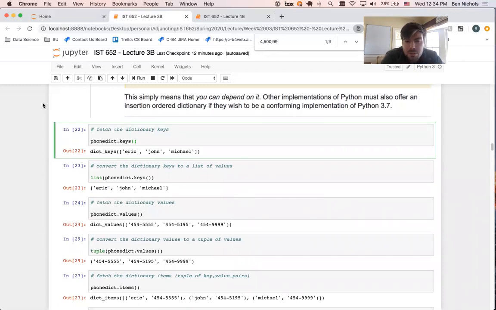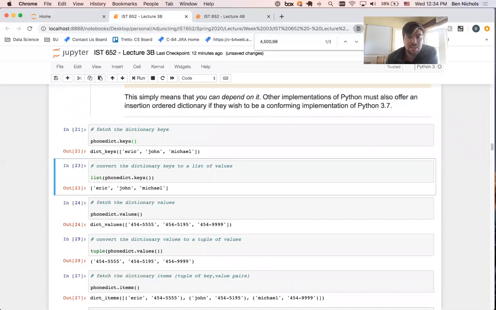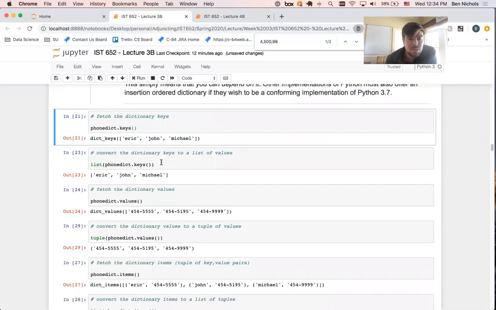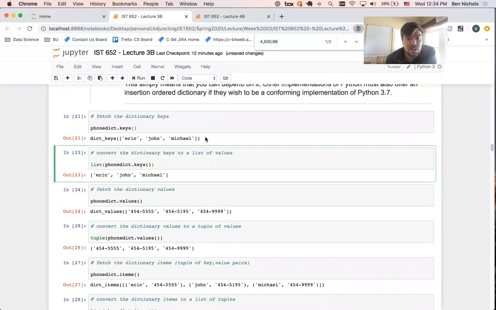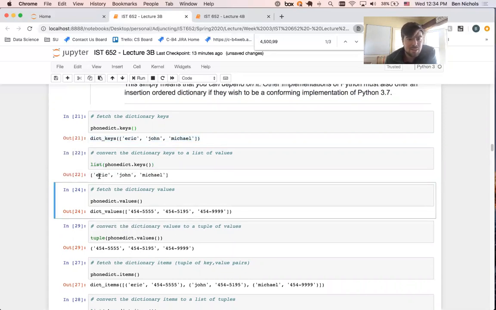Now, dictionaries have two built-in methods. If you'll recall, a method is just a particular function applied to an object. And here, the two methods are accessing a list of the keys from the dictionary. So the keys, again, are the value before the colon. So here we have Eric, John, and Michael. Additionally, you can cast the return object, which is the dictionary keys, to a list. So now I have the list of keys, Eric, John, and Michael.